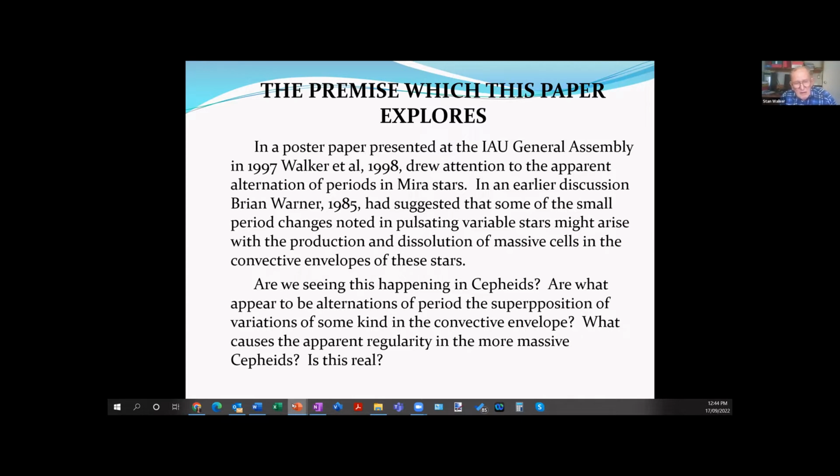Now, in 1995, I got the date wrong there, but in 1995, we presented a paper at the IAU General Assembly pointing out all the stuff we just talked about. Next one.